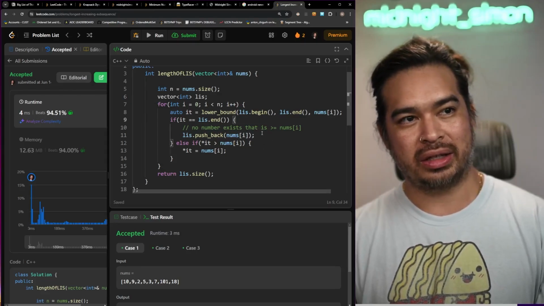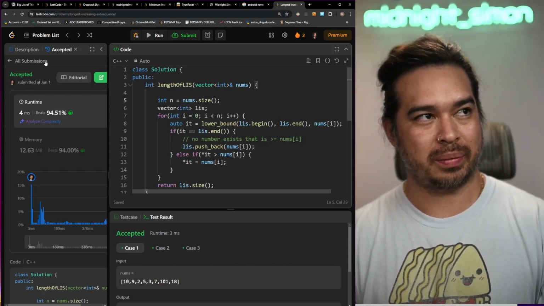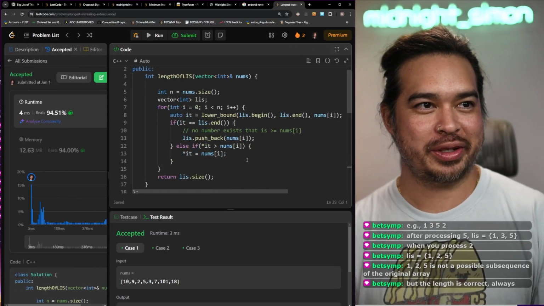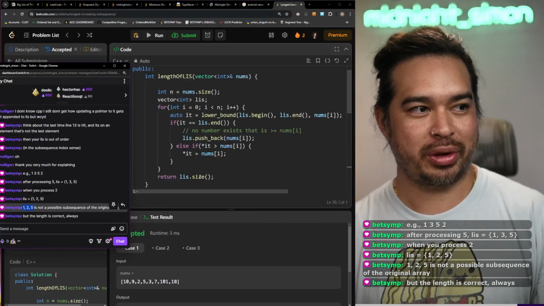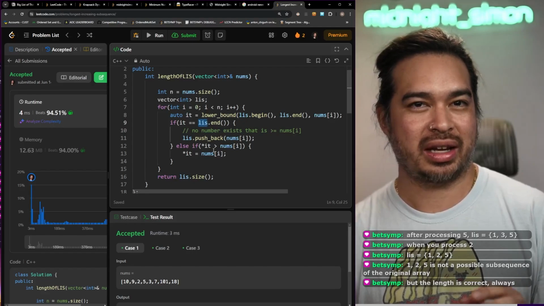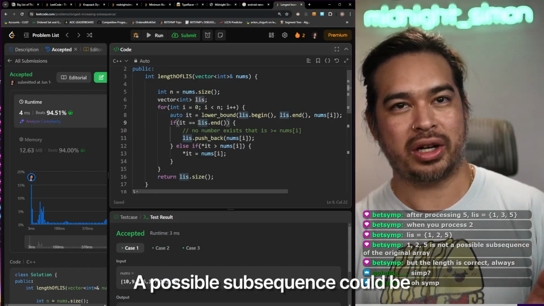Very powerful tool. You can use this technique in so many different problems. Maybe I'll make a little list of some problems where you can use it. The vector lis, the longest increasing subsequence, doesn't actually contain the longest increasing subsequence, but it does contain the possible length of a longest increasing subsequence. So that's just a little extra. Let me talk a little bit about what we just said with where BetSimp, trusted member in the community, has told us that the LIS doesn't actually contain the real subsequence because it can get out of order and it can get funky. So the LIS is only useful to know how long a possible subsequence could be.